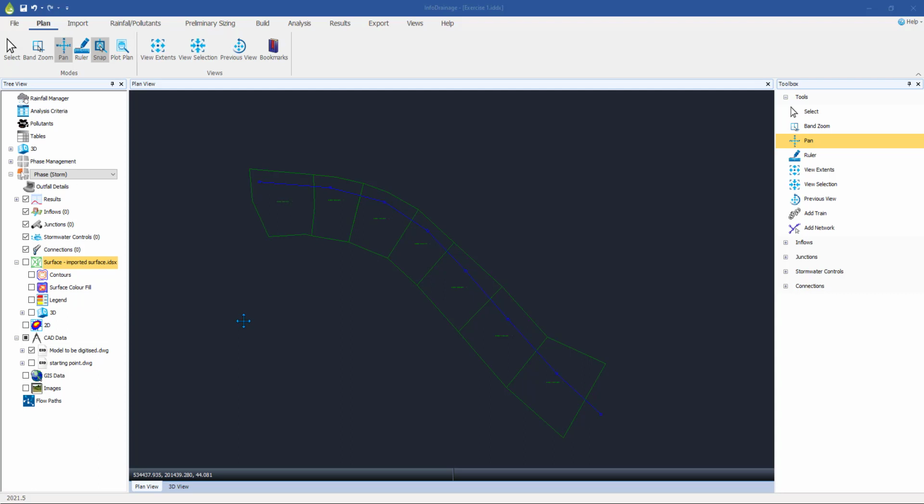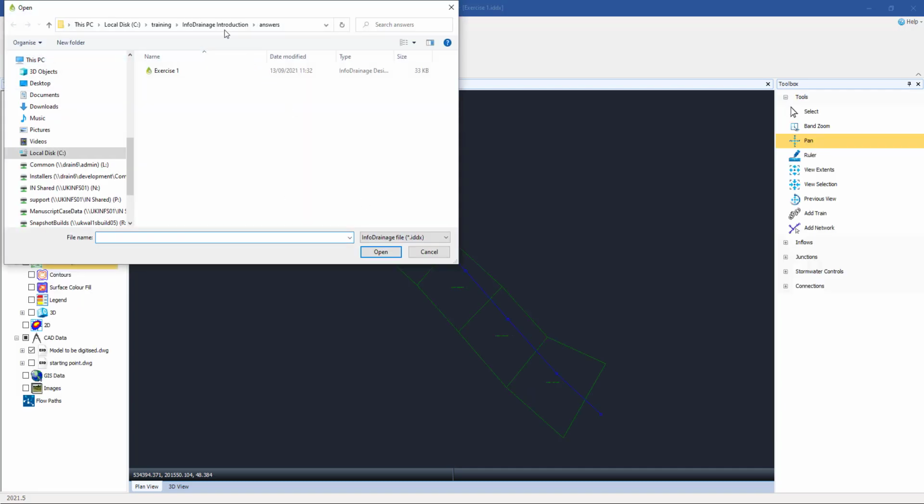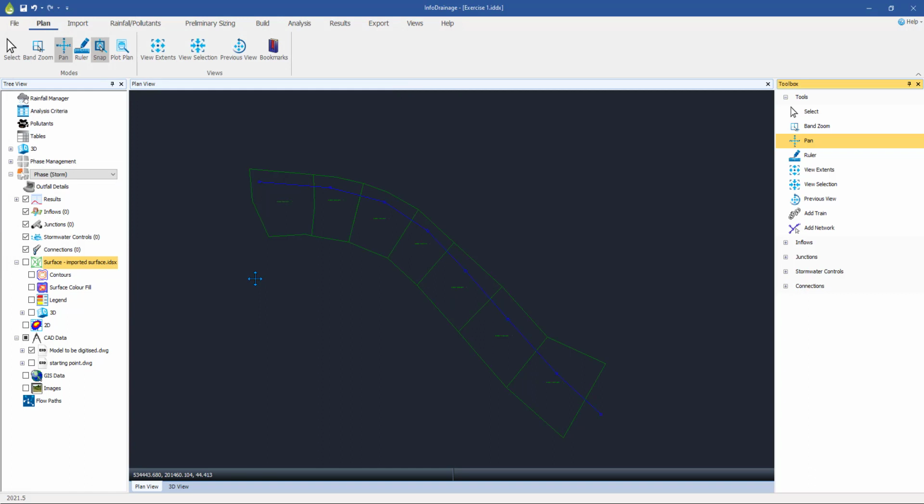If you've just completed section 1, then your model should look like this and you can continue working immediately from here. If you are running this section in isolation and you haven't completed exercise 1, then you can load in this model to look exactly like this by going to File and Open and looking in the Answers directory of the InfoDrainage introductory training, clicking on exercise 1, and that should load it up from there. But as I say, it starts immediately after section 1.